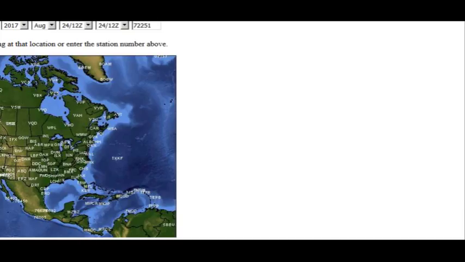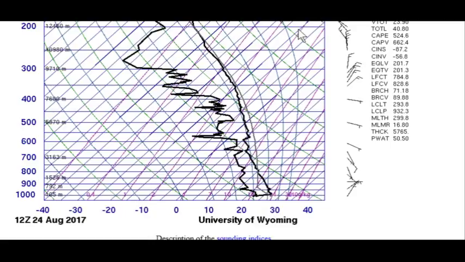And we'll take a look at Lake Charles. That would be another relevant sounding, and a little bit less moisture. You can see a little bit of drier air aloft there.